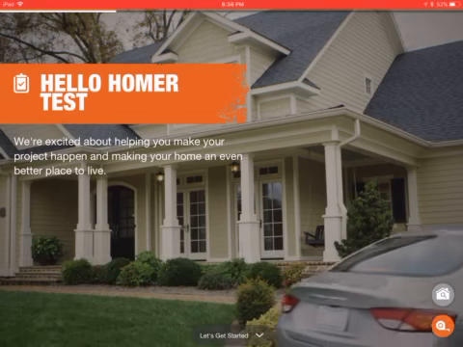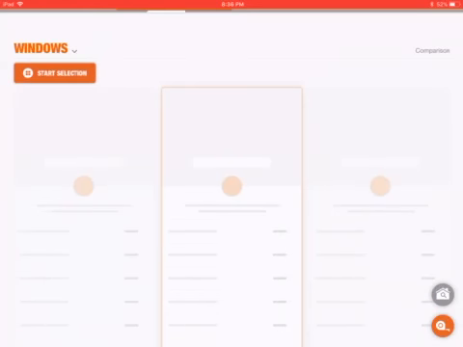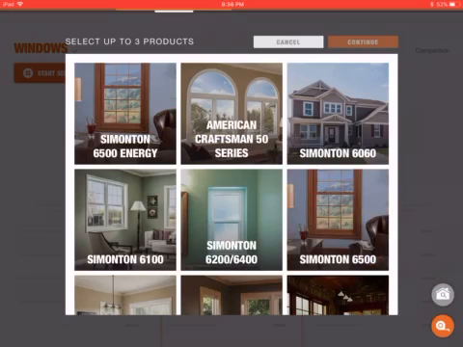Okay, so there's two things you have to do first before you can actually build a window. You need to set the project priorities. It's obviously during your customer assessment or your project assessment. You can set these based on what the customers are telling you. Then you're going to slide over two screens and start your selection of windows that you're going to present to the client. So we're going to hit Start Selection.